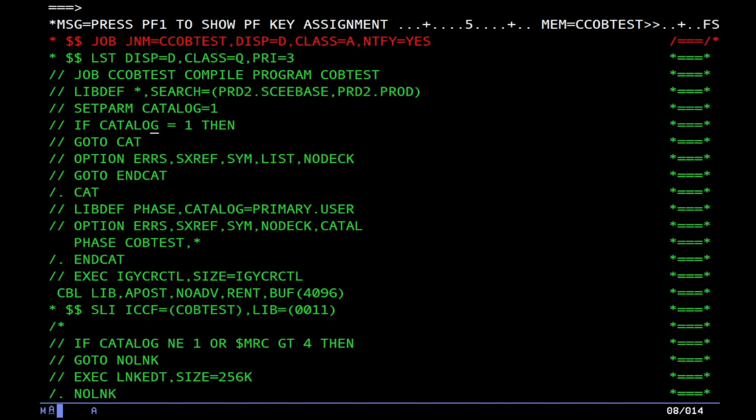Let's say if you said no to cataloging, well, in that case, we go right here, because if this is equal, then here, but if it's not equal, go to the next line. So if we said no to cataloging, it's going to tell the link editor to not catalog it, but it is going to list out pretty much the entire object file, and then go to ncat. Okay, boom, so now we're here. But if we said 1 to cataloging, we're going to go to this label here, say that we do want to store the phase, and we do want to catalog it in primary.user. We want these options to go to link editor. We want it to know that it wants to store it as the phase called cobtest, and then we're done.